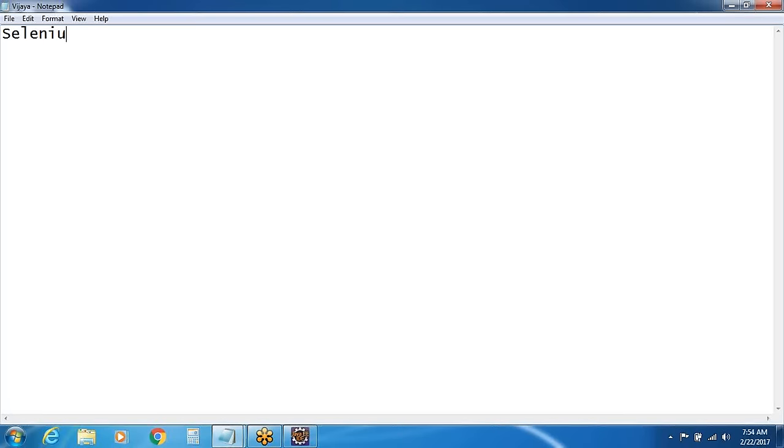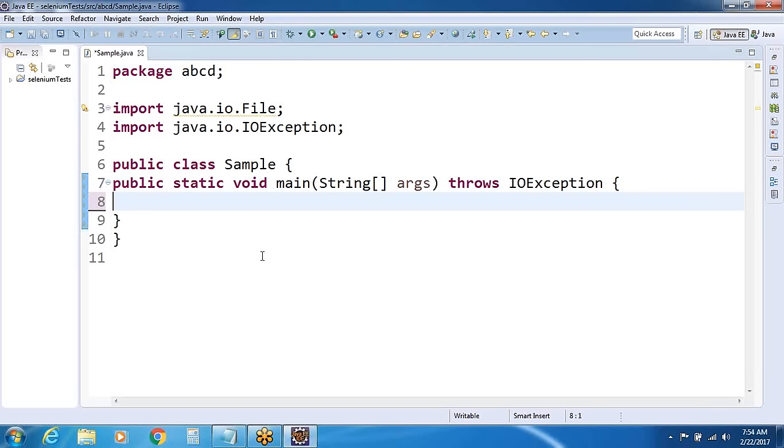Suppose Selenium. Next UFT, formerly Quick Test Pro. Next LoadRunner. Next ALM, formerly Quality Center. Okay, I entered 4 lines of data. Just save. Next, create file reader.